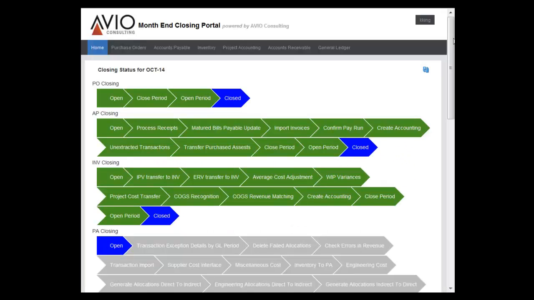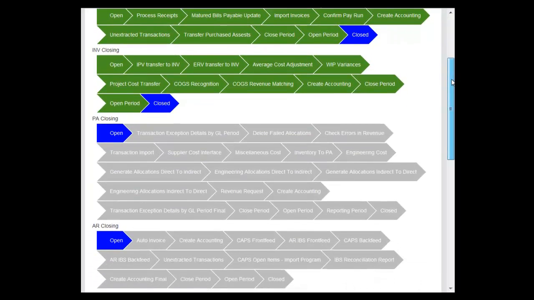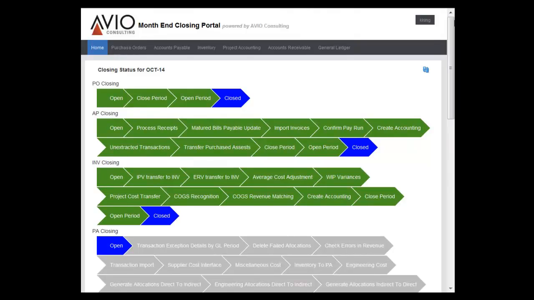This is the AVIO month-end closing portal. It monitors the orchestration of programs executed within Oracle EBS for a month-end financial close. From here, it is easy to see the status of each module and the current closing. In this demo, we will focus on project accounting.